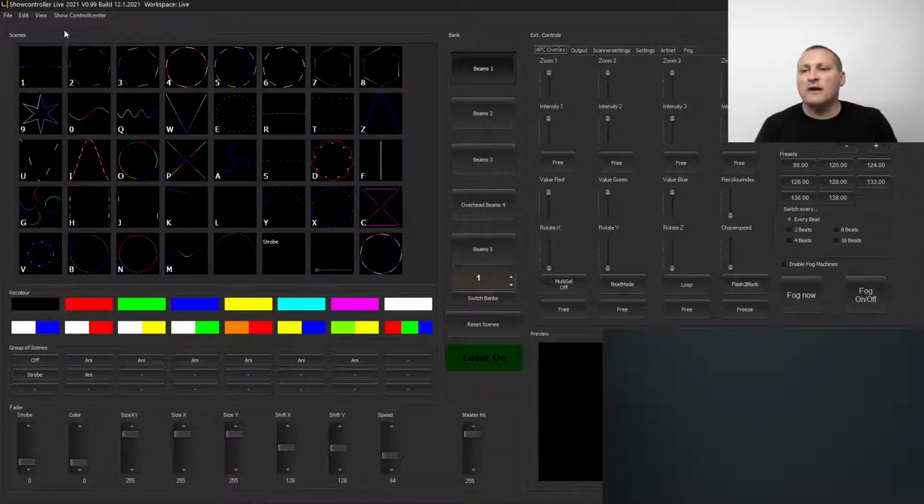In Showcontroller Live, you have the big area where the scenes are located. Scenes are short timeline elements, short content elements that can be animated but can also be static. And as you can see, there are different keys assigned to them. So if I press the respective key on my keyboard, this effect gets played back. We'll have a look at that in a second.